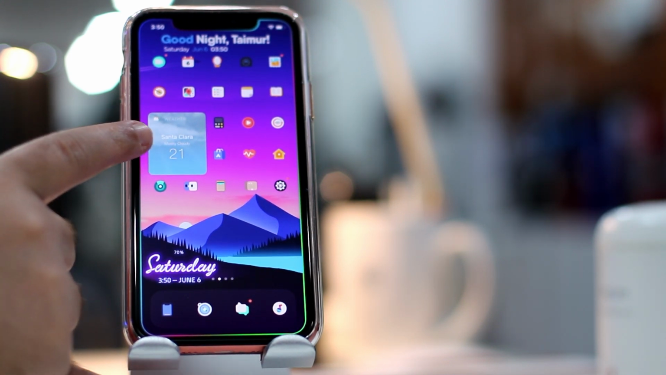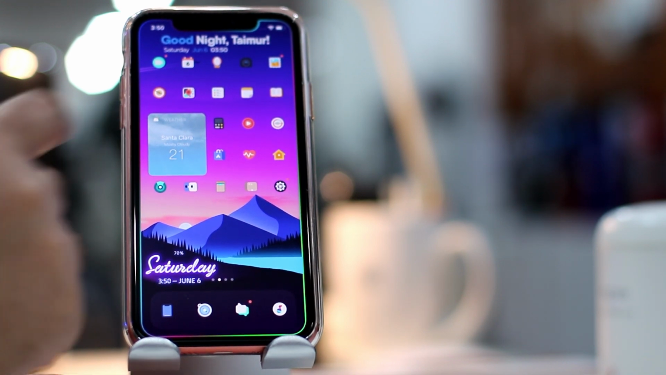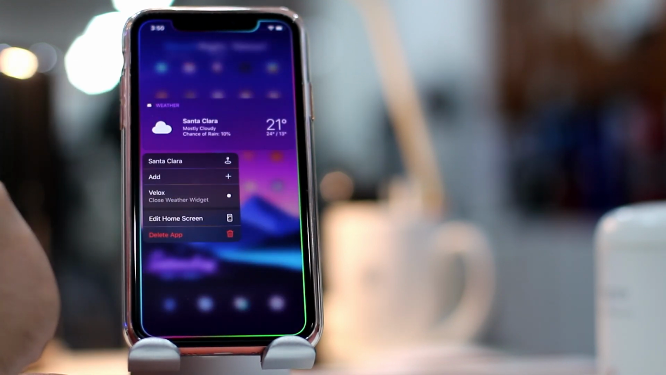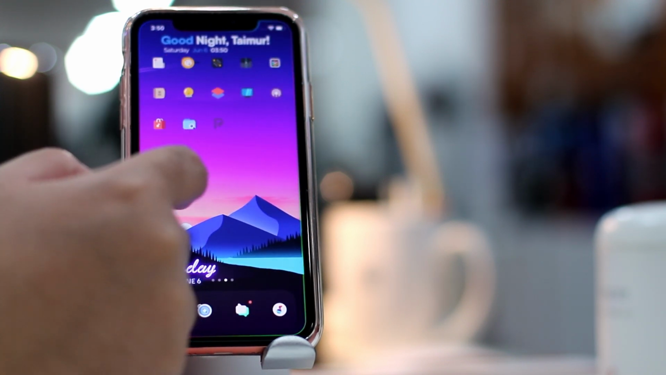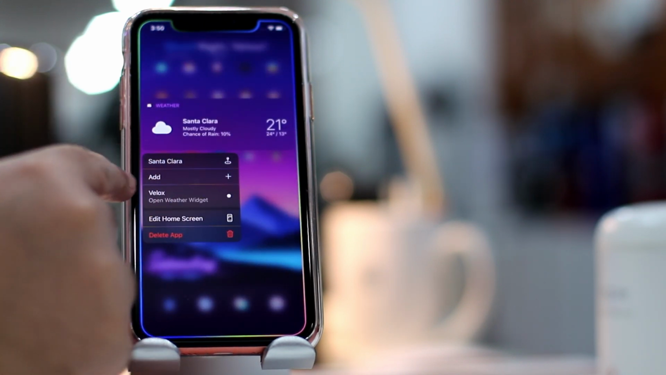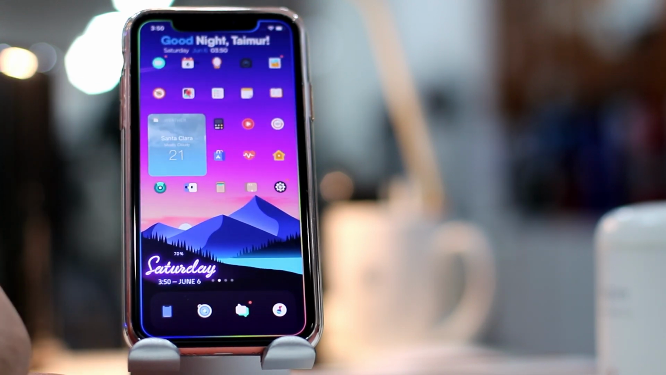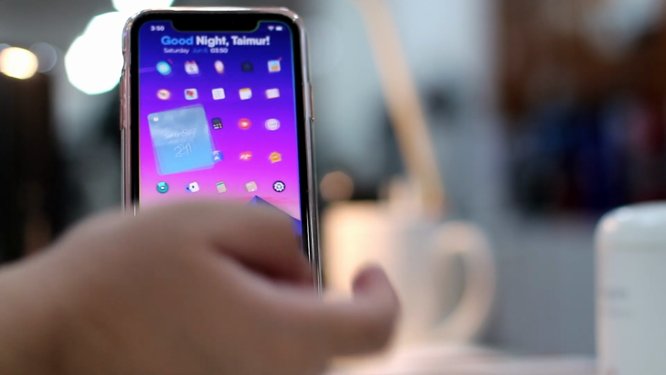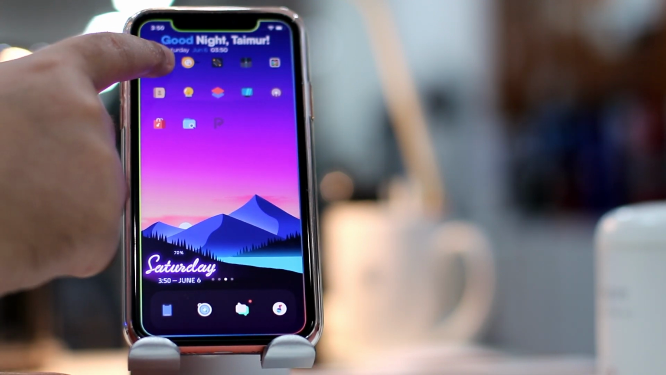Next tweak we have is Velox Reloaded. Now this is something Apple is rumored to add to iOS 14. What Velox Reloaded basically does is allow you to add iOS Today View widgets right on the home screen. Simply tap any app with a Today View widget and then choose from any of 3 different sizes you want to add. It works very well and this is a must-have for jailbroken devices.